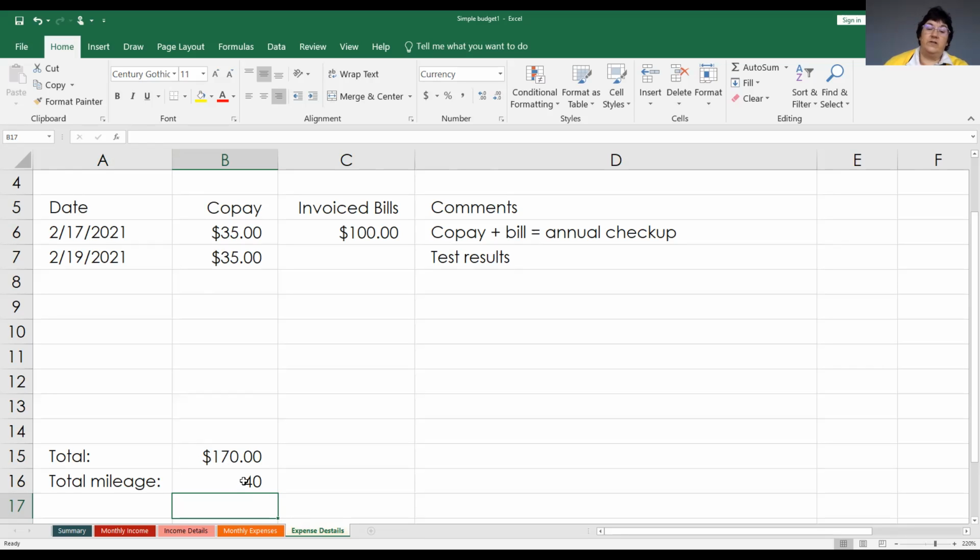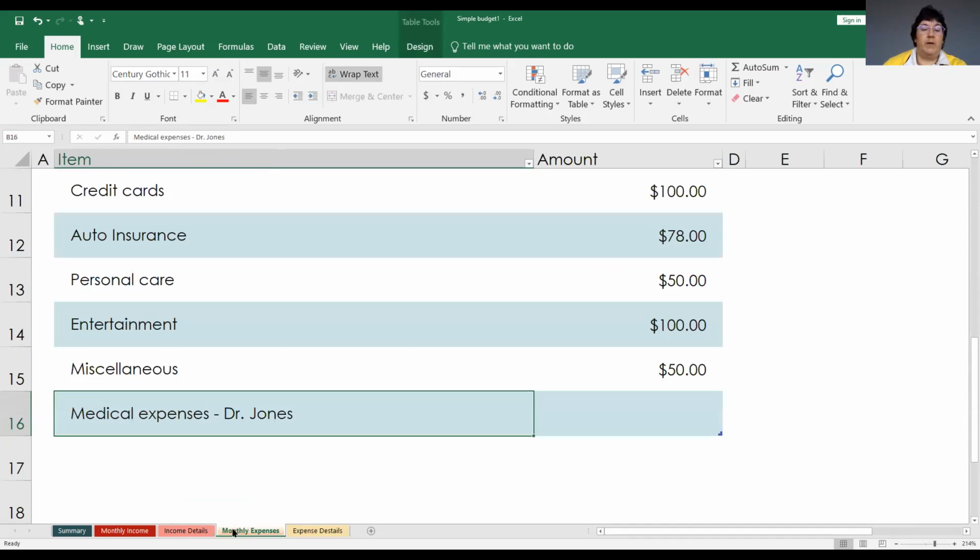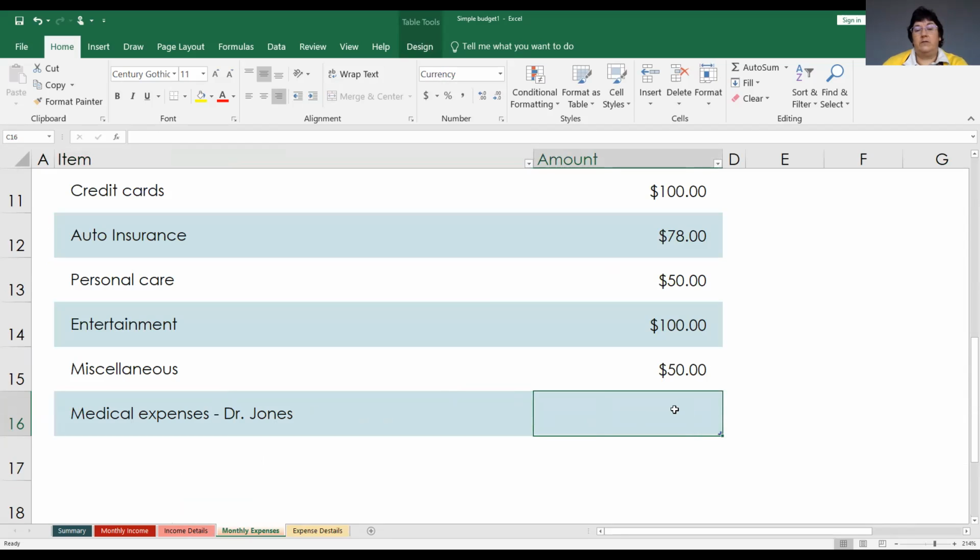I need to transfer this information to my monthly or my annual expenses sheet here, so my tax preparer knows how much I used. So what I'm going to do is come back here to monthly expenses. Here's my line item for Dr. Jones. So I want to first put my amount here that I spent. So I'm going to put an equal sign.